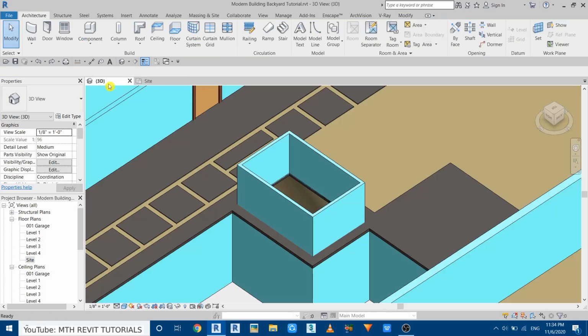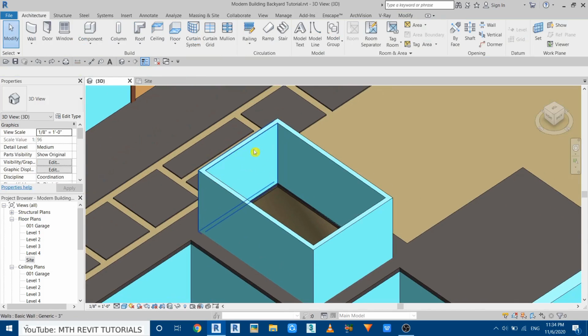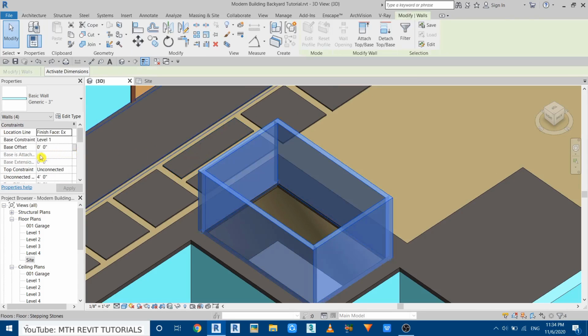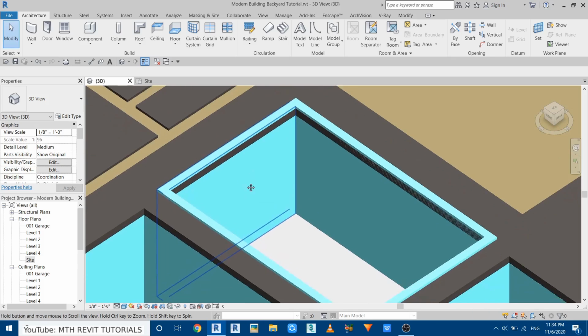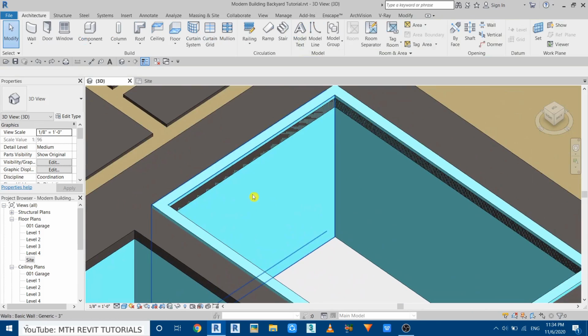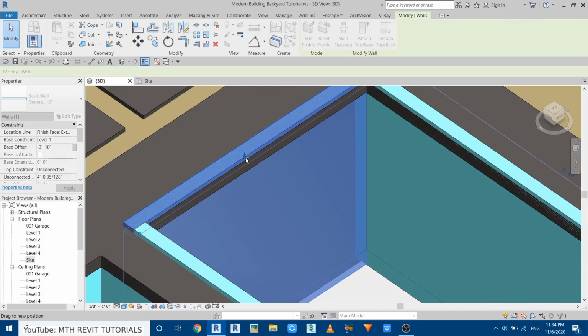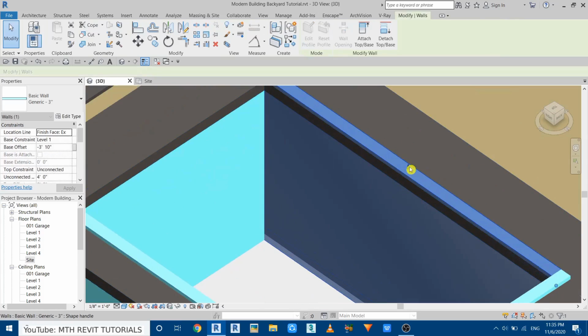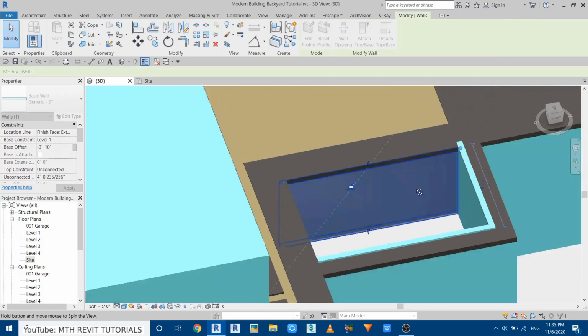Let's go to 3D and we need to change the base offset of these walls also. So just select all and make it -3 feet 10 inches. For some reason it didn't work, so we can just use this handle and drag that until the face of this floor. Repeat the same on the other walls as well.